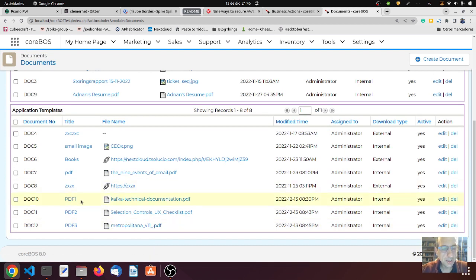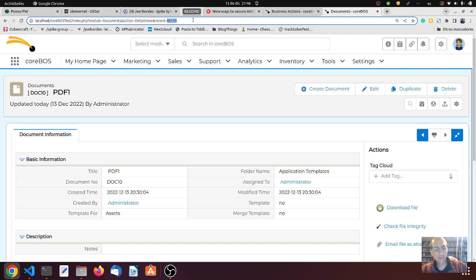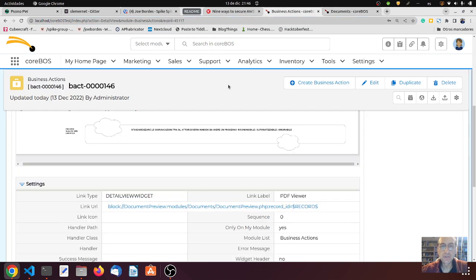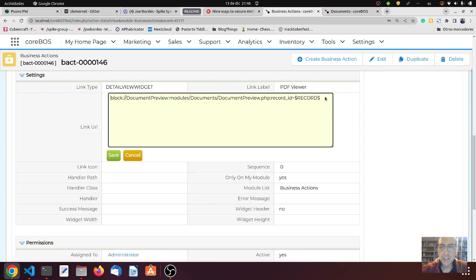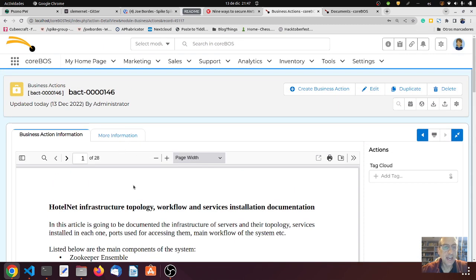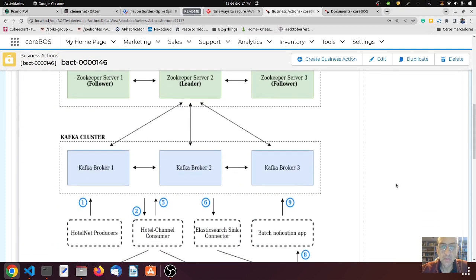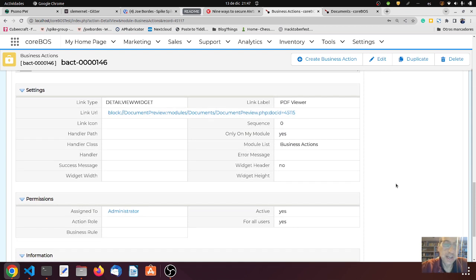So another rule is that we can get the document ID. So for example, if I get this one, and this one has a document ID of 45155, and I copy that, come over here to the business action, and instead of record ID, we use doc ID, and I put here the ID of the document. Then what will happen is that I get that exact document, not the last one in the related list.